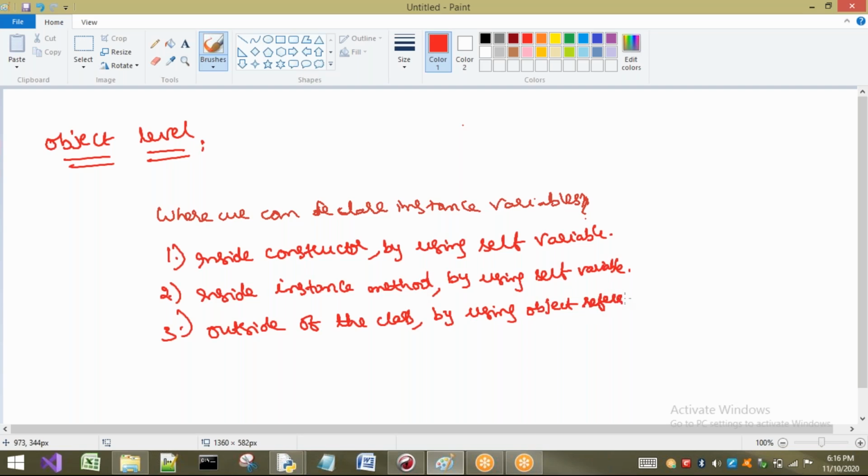For each and every point I will give you an example. First one is inside a constructor by using the self variable. Second one is inside an instance method by using the self variable. Next, outside of the class by using an object reference. First I will discuss the first point. Already I have shown you the example.